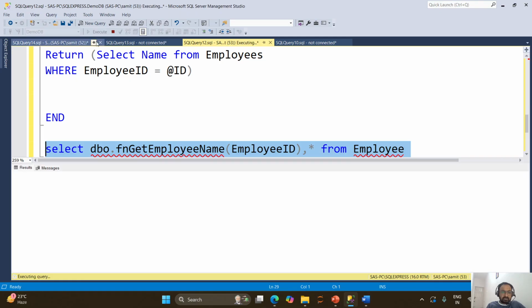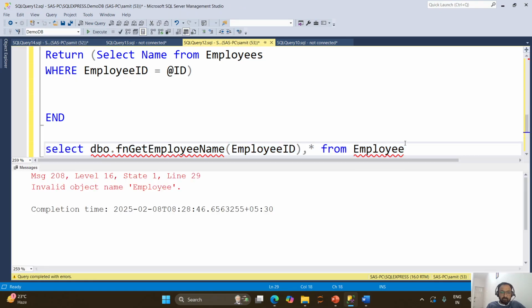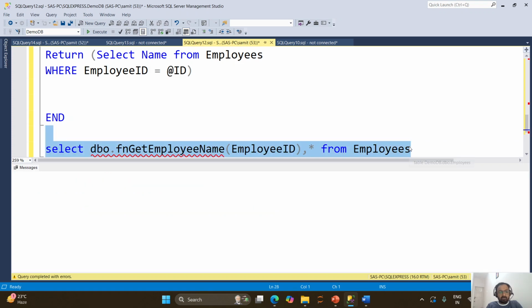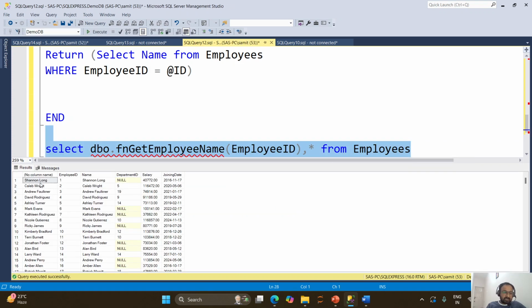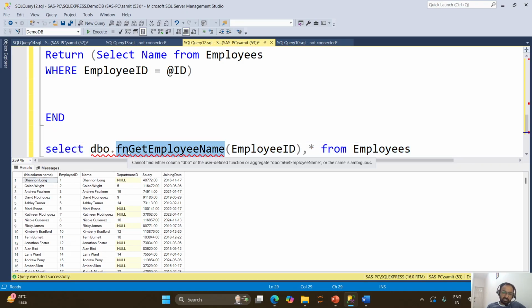If I run this code, sorry, what was the table name? Employees, right? Yeah, so this first column, Shannon Long, is coming from my function.